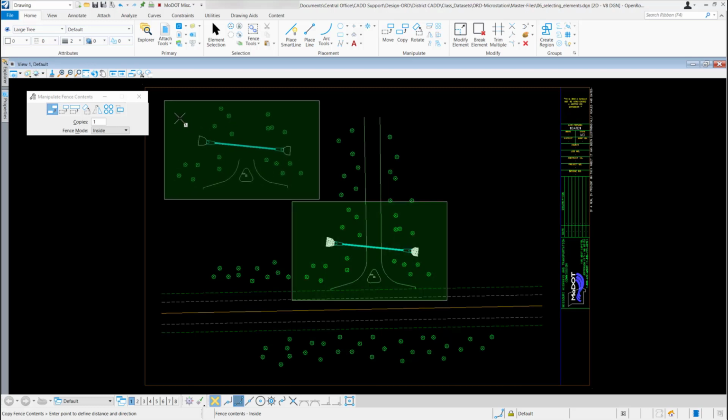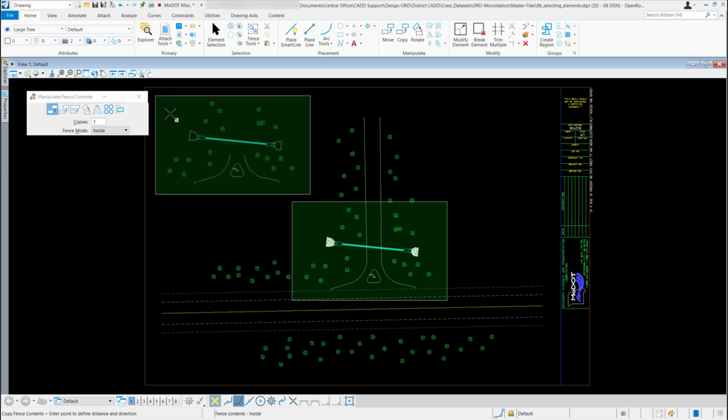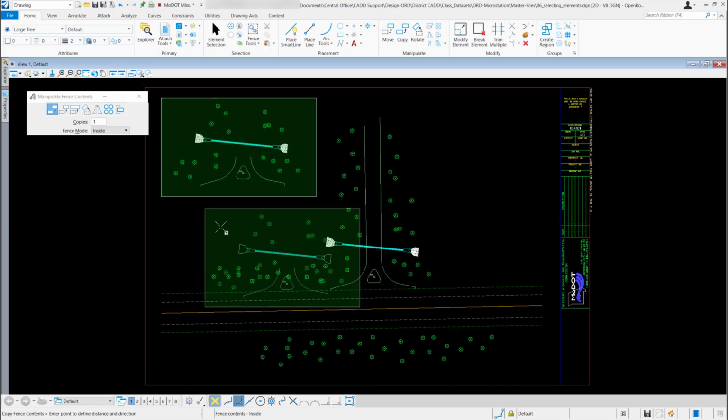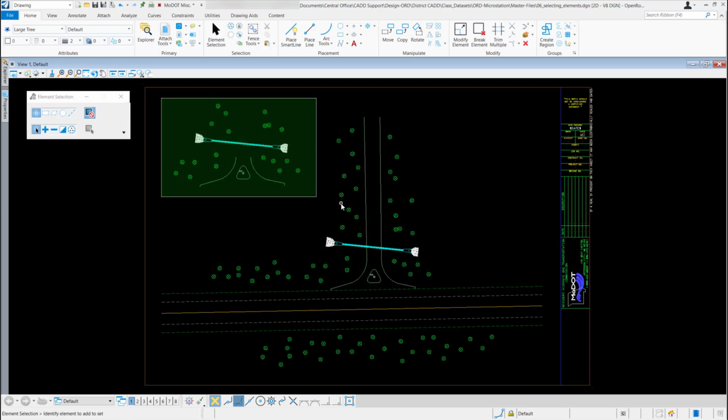Now you can see I can move my fence to where I want. If this is where I want to copy stuff to, I'll just left click to drop it off and right click to reset it. And you can see it only copied the items that are completely inside of that fence.